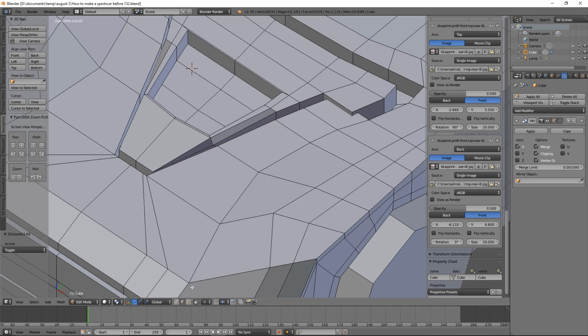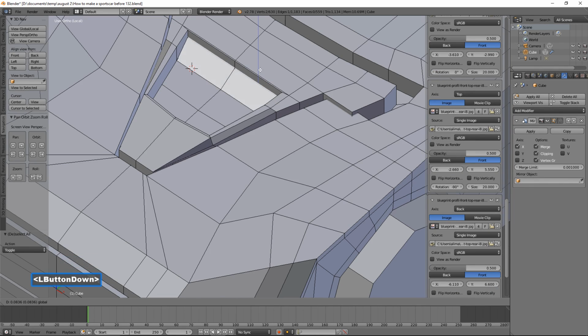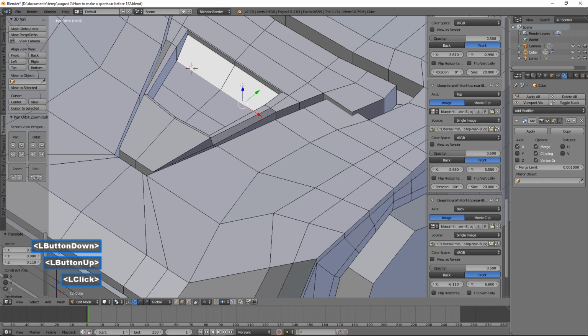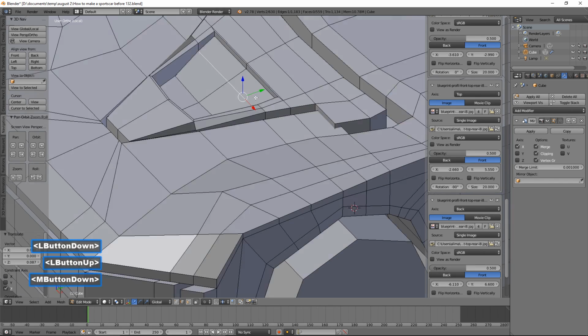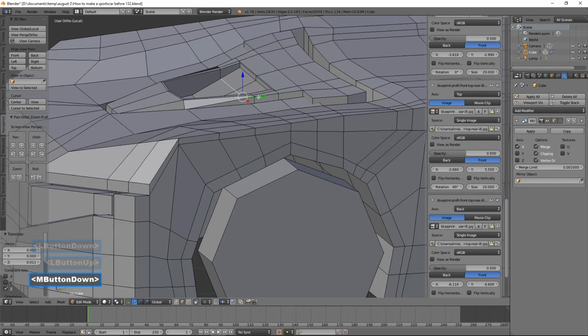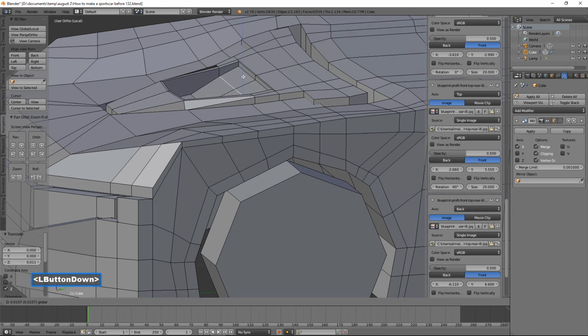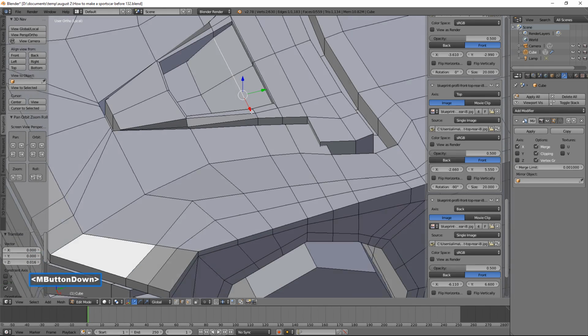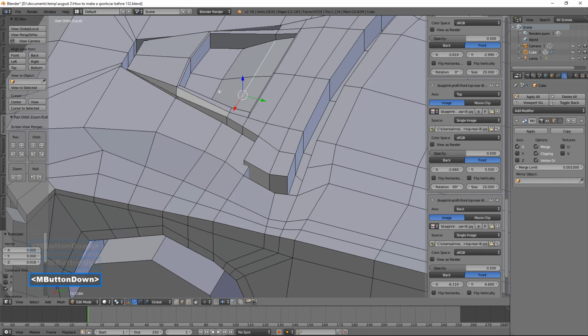Okay, so what we're going to do now is make sure we're on edge select, which we are. We're going to grab this edge. We're going to actually pull this up like this. We're going to grab this edge, pull this up. The reason why we're doing this is on this car, there's a shape that pretty much goes like this.